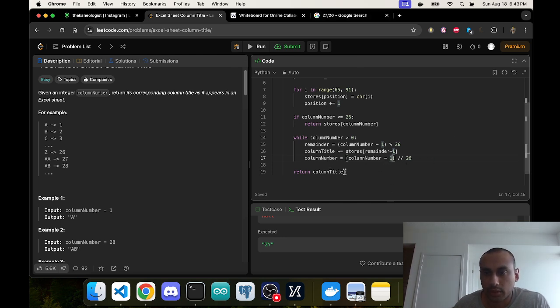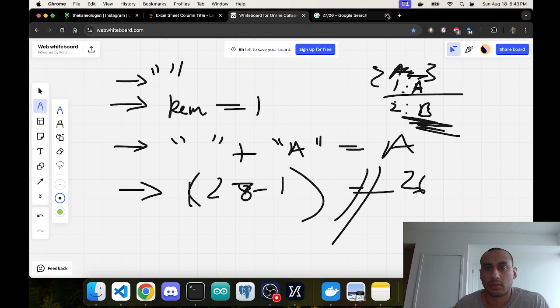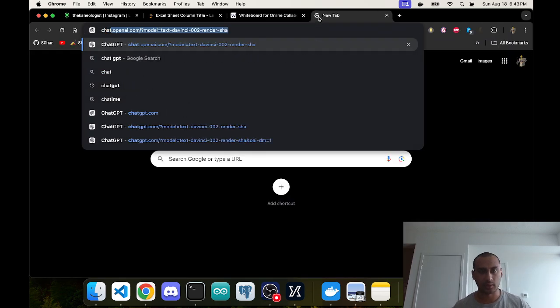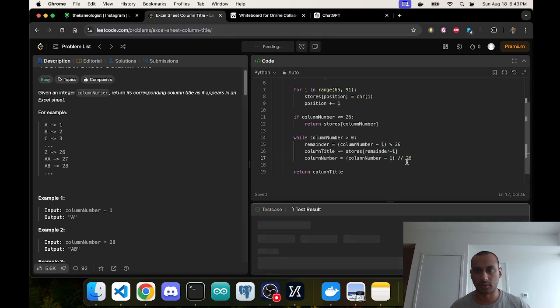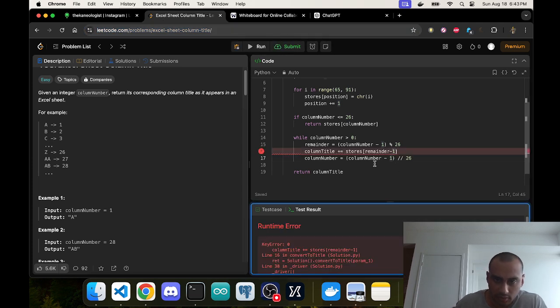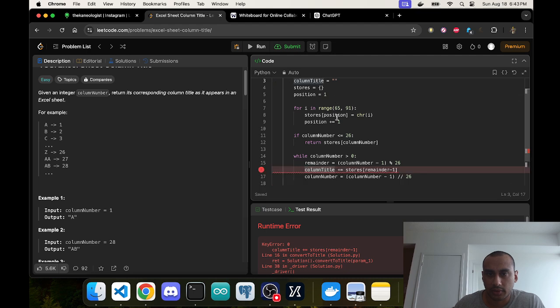Let's see, so column number 26. And then let's confirm it. I just want to check on ChatGPT. And this should work now. So let's see. This plays with the registers. Column title, column title, column title. Why is that wrong? So column number. Column title. Remainder. Did I spell it correctly? R-E-M. Remainder. Remainder minus 1.